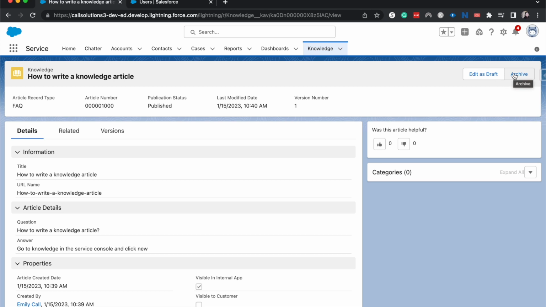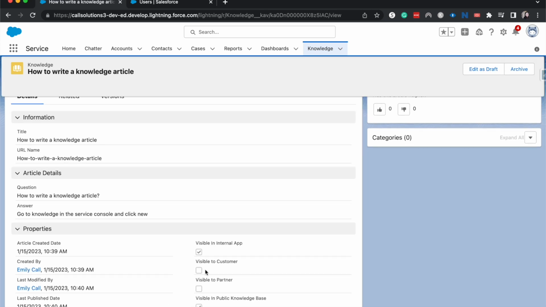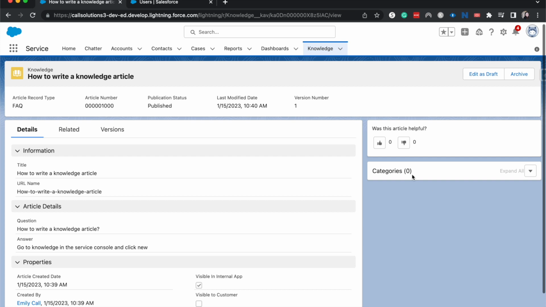You can archive it if maybe this article goes out of date. And if you need to, you could go ahead and change it to be visible to customer and partner and change those little details. You can also see over here if the article is helpful, which allows the users to provide feedback if this was helpful or not, and then you can update this as you see fit. That is a quick tutorial on how to create a knowledge article.